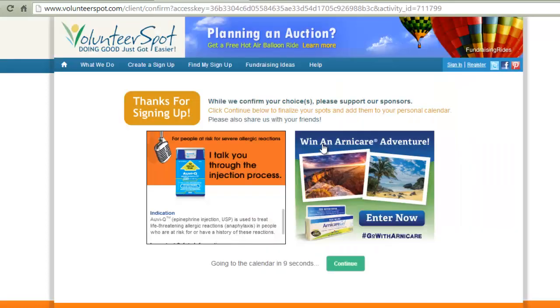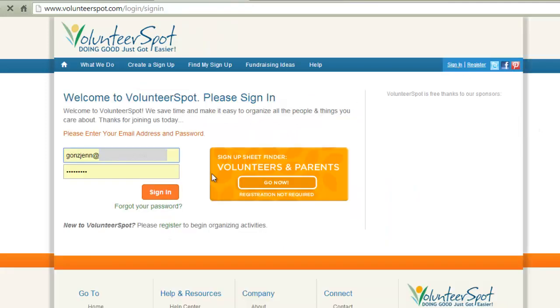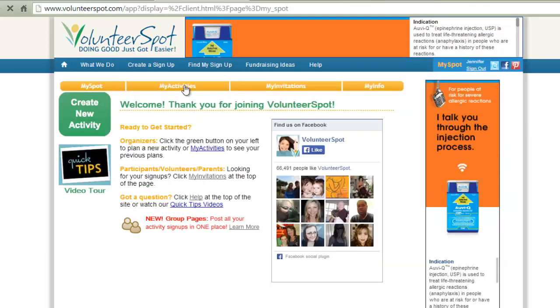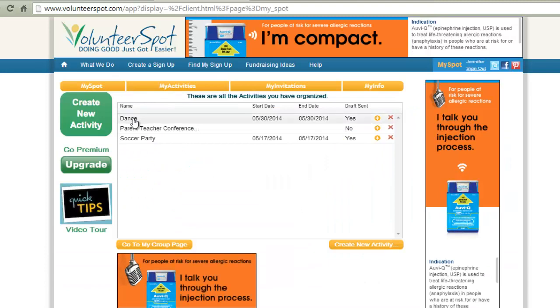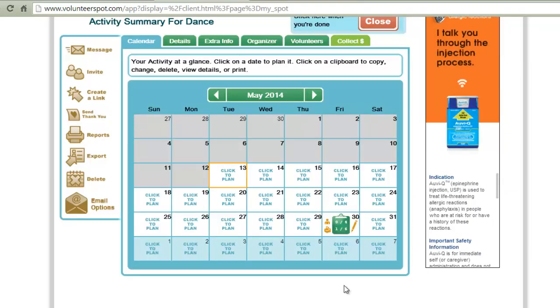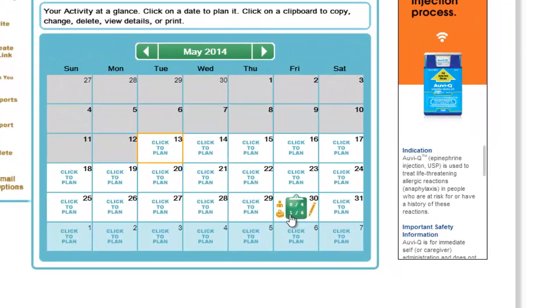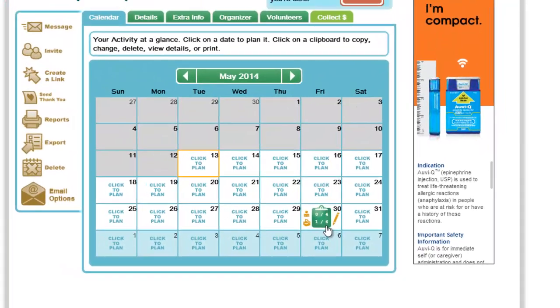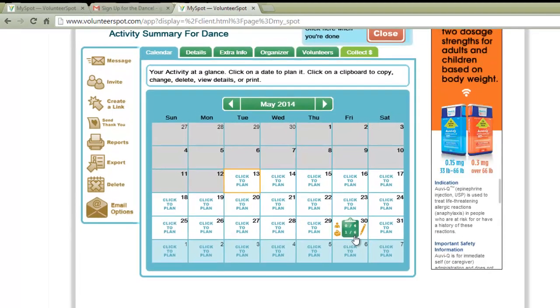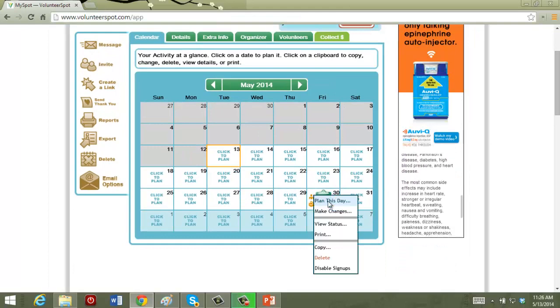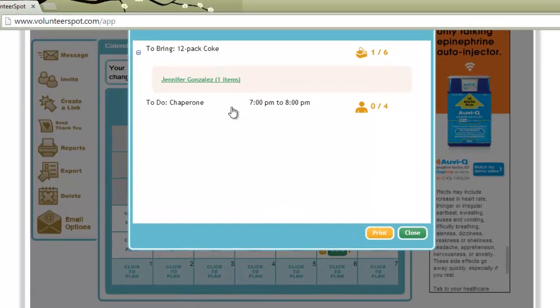Now the last thing I'm going to show you is what it looks like when I go in as the organizer. If I look on my activities, I see dance right there, click on it. Now if I look here, there is now a 1 out of 6. One person has signed up for one of those 6 refreshment slots. And so when I click there to view status, I can see that one person has signed up for the Coke.